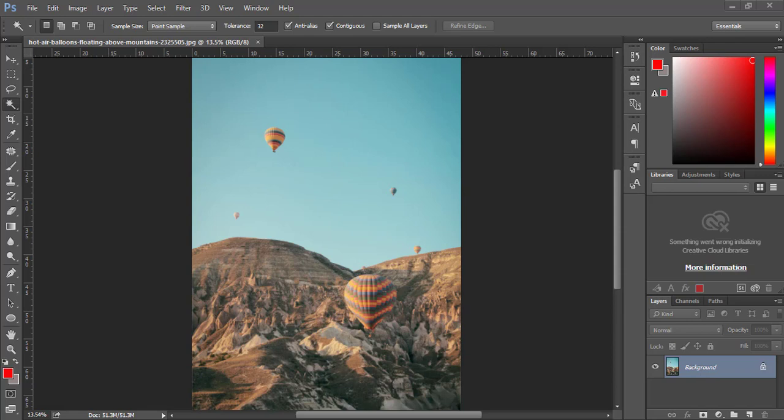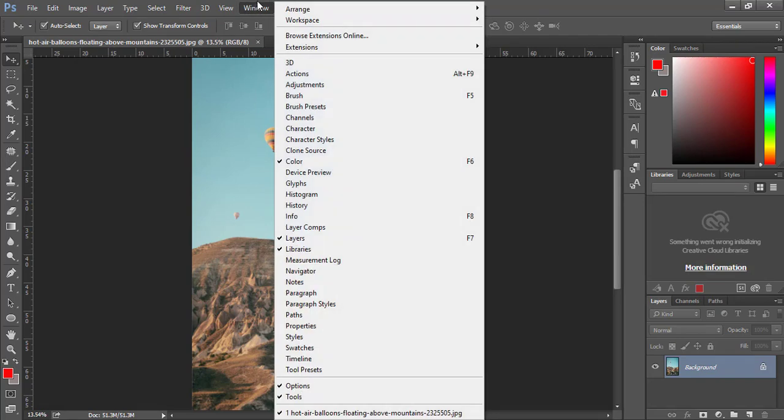Alright, so here we have some hot air balloons, and we're going to remove this one right here. Alright guys, make sure the toolbar is visible on the left side. If not, you go to Window and select the tool right here for the toolbar to appear.